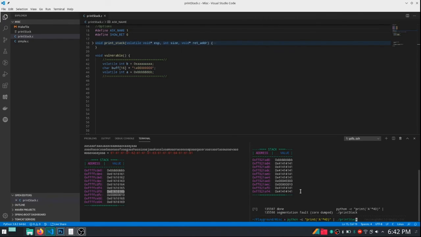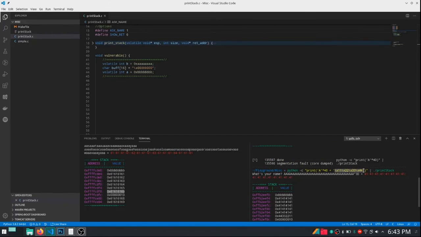So if I were to then concatenate 11223344, we can see that I haven't actually accounted for endianness here, but the return address is what I have put in here. So that's really useful, especially when you're trying to control code flow into a very particular location.